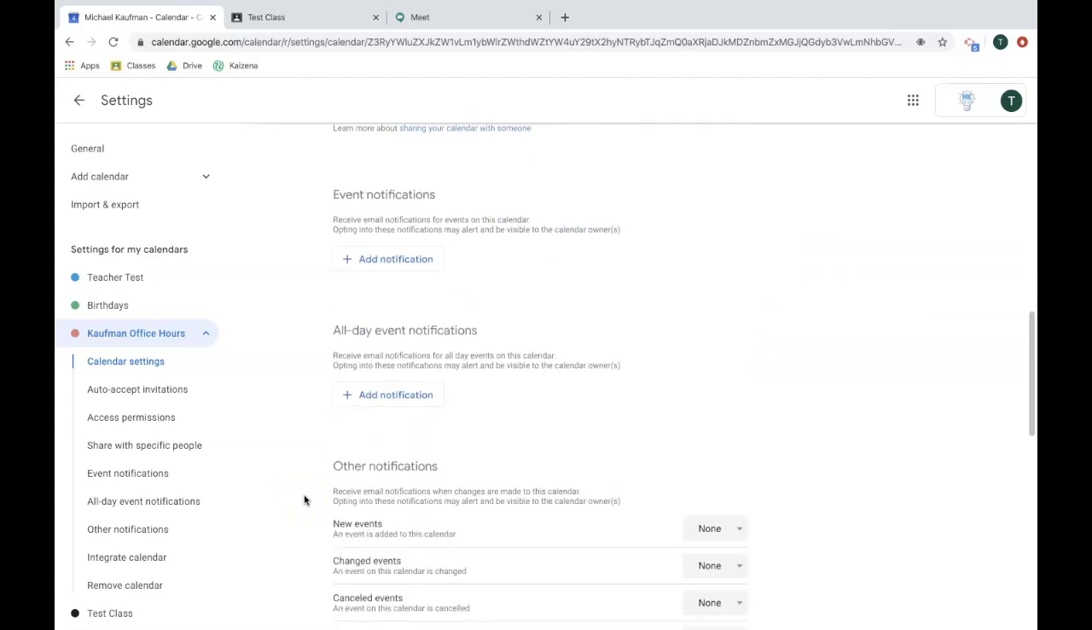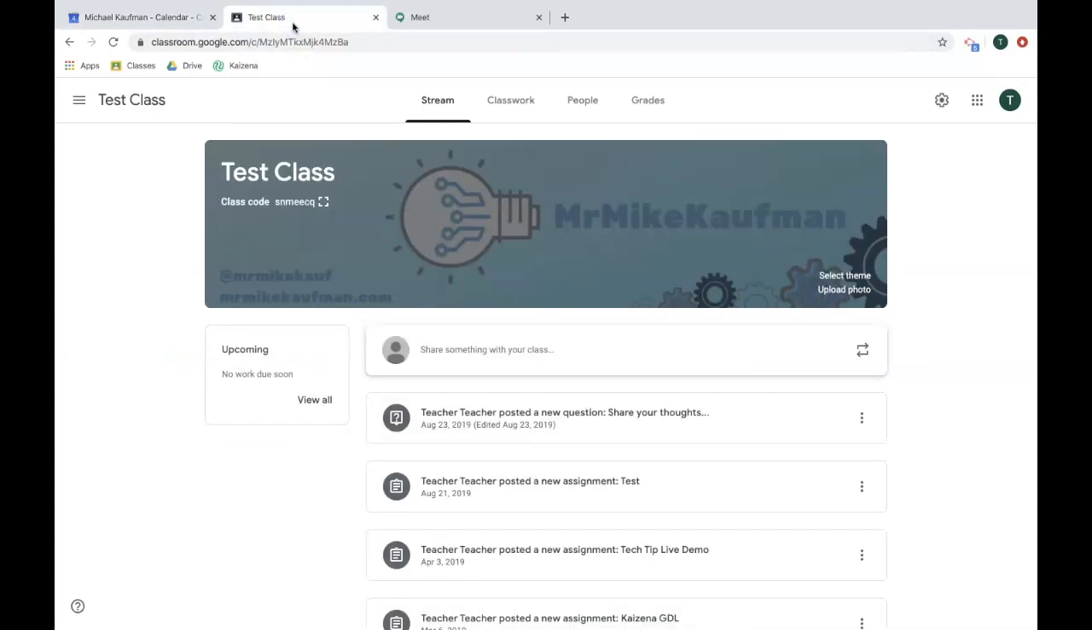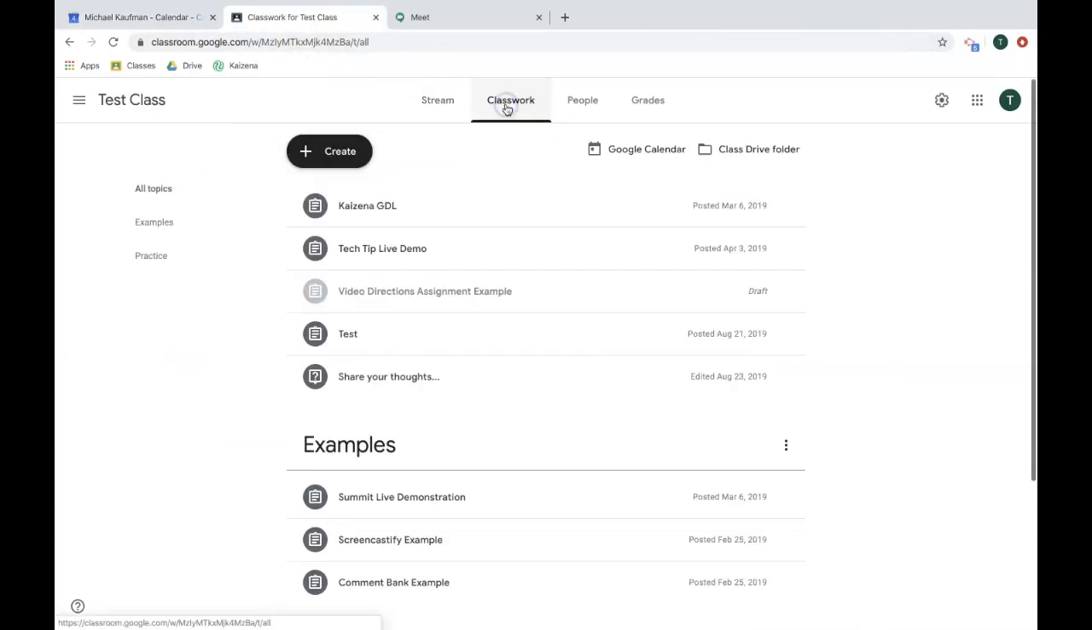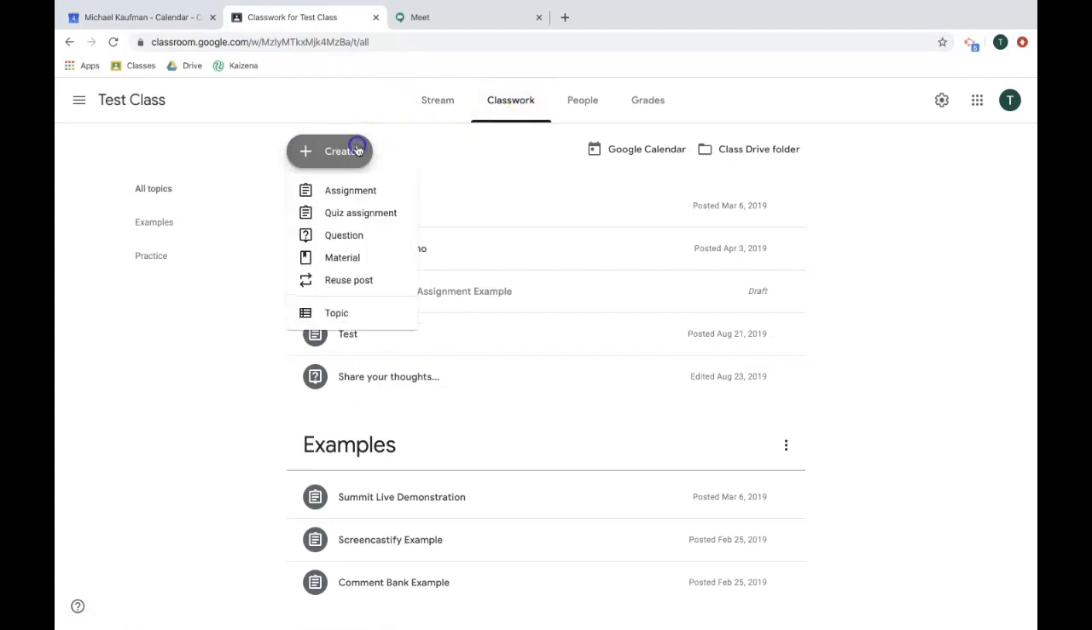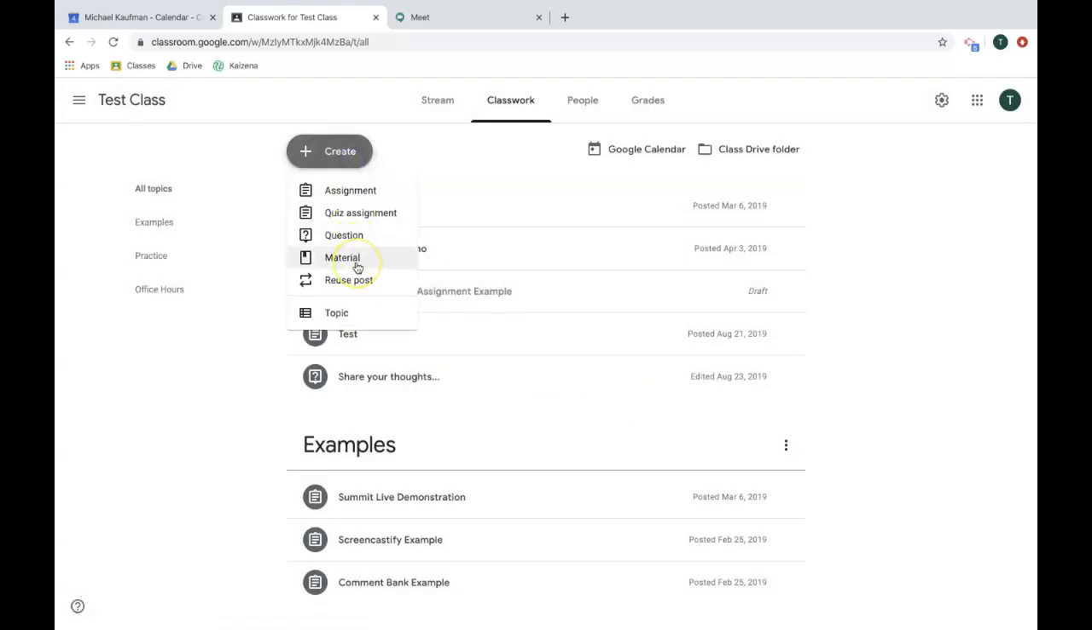Next, I'm going to scroll down and I'm going to get the public URL to the calendar. I'm going to copy that, and I'm going to share it with my students through Google Classroom. To do this, in my classwork window, I'm going to create first a new topic, and then I'm going to create and add this as a material.